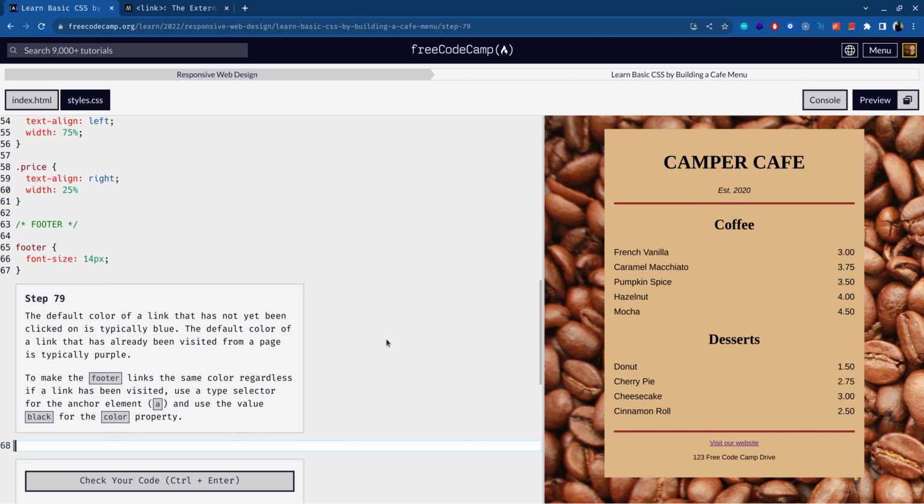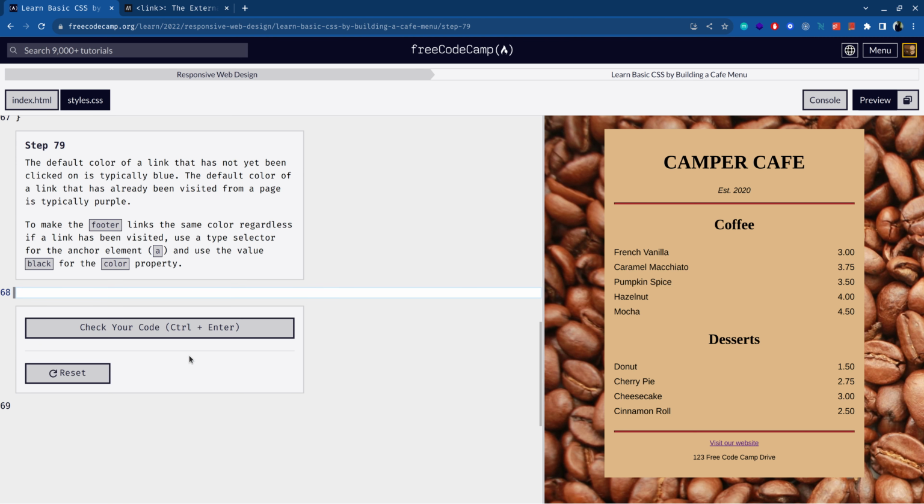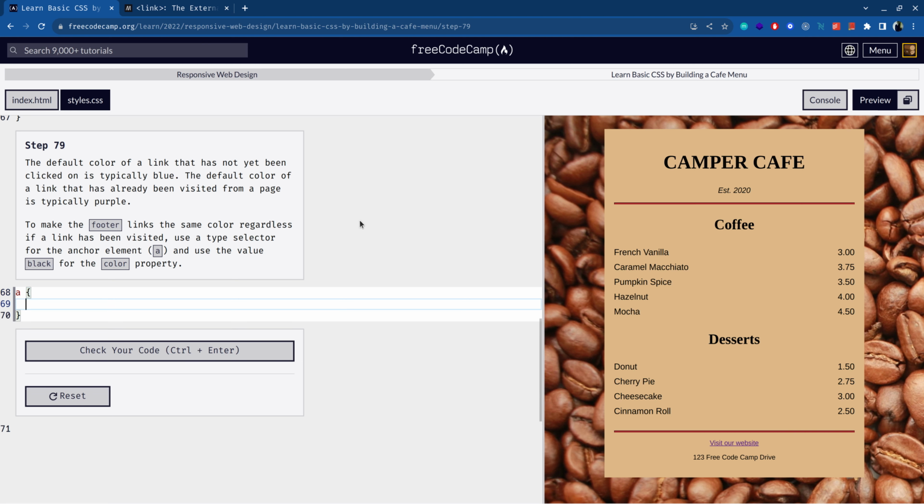The default color of a link that has not yet been clicked on is typically blue. The default color of a link that has already been visited from a page is typically purple. To make the footer links the same color regardless of if a link has been visited, use a type selector for the anchor element, and use the value black for the color property. Okay, so we are going to style the anchor tags and give them a color property of black. Yeah, and this is always going to be rendered as black.